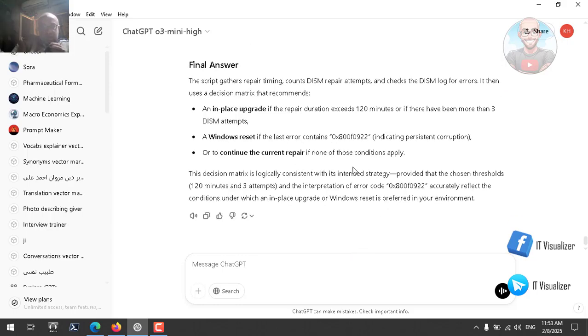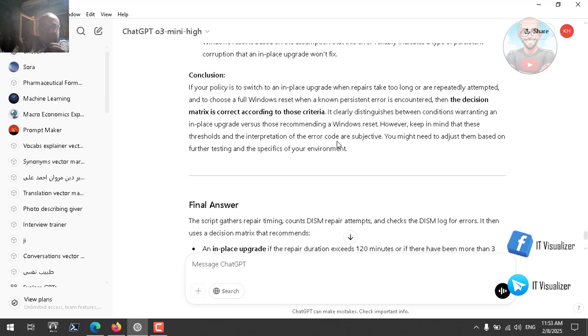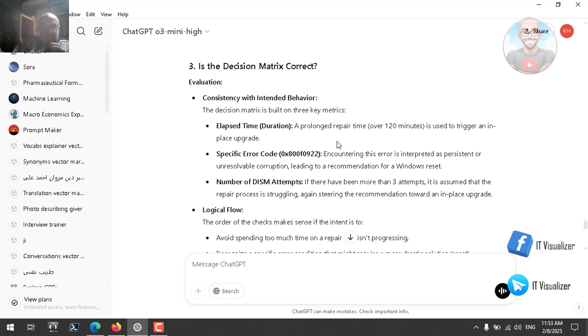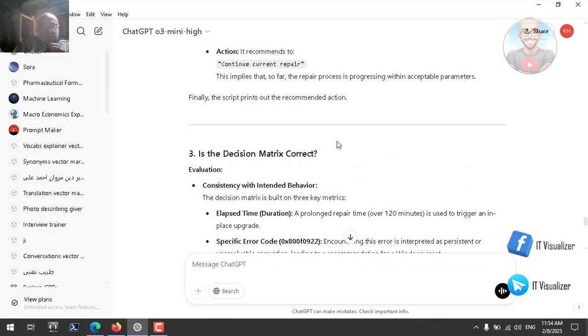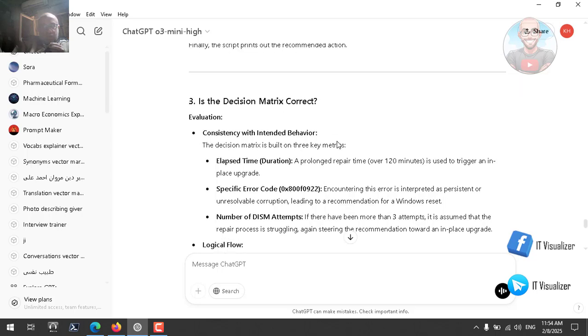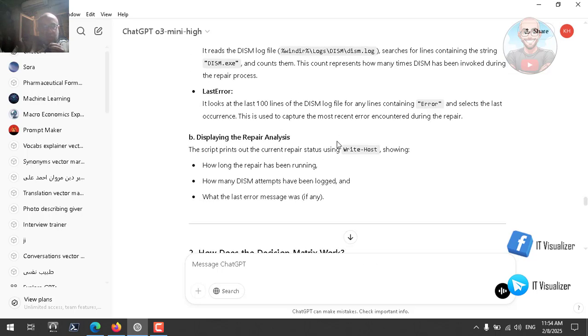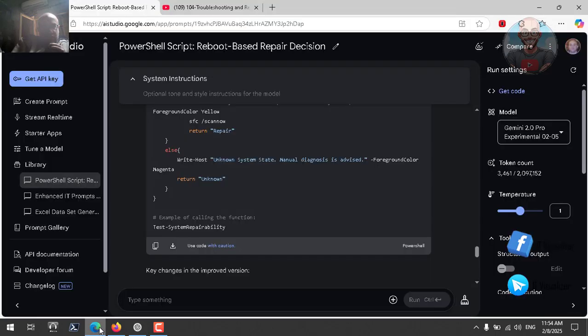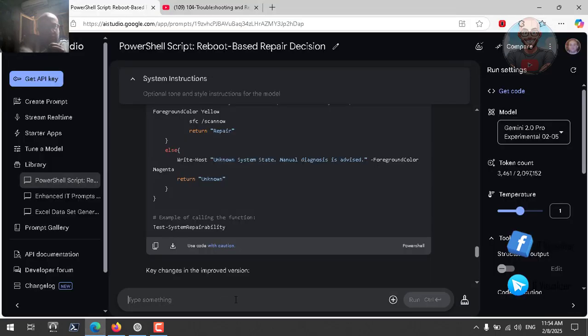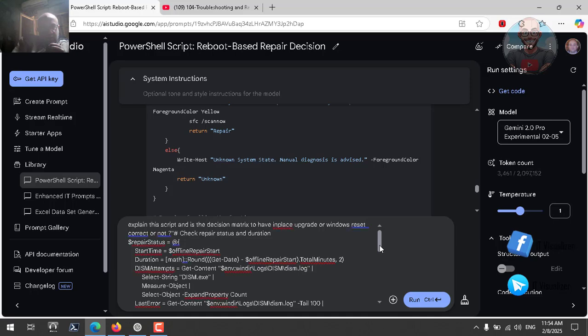So let's see. The decision matrix is logically consistent with its intended strategy, provided that the chosen thresholds, 120 minutes and 3 attempts, actually reflect the conditions under which in-place upgrade or reset is preferred in your environment. So again, he is saying that this criteria is good. Let's see if Gemini will agree to that criteria, and let's see his answer.